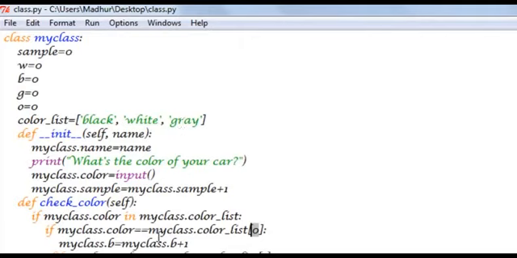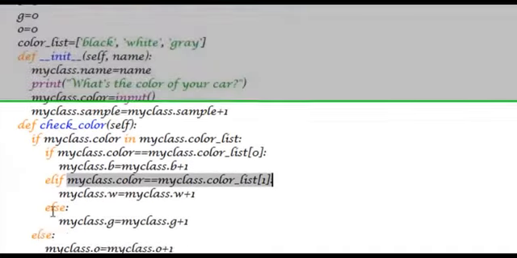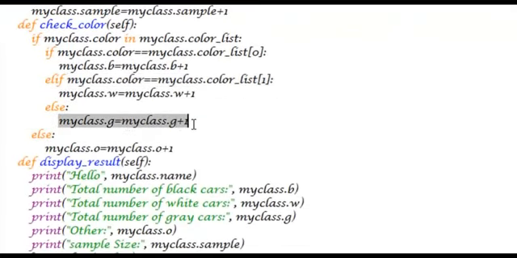So to check if it is black, we'll type in if myClass.color equals myClass.color_list with the index 0. If that is the case, then we are going to increment the number of black cars, the count of that, by 1, and if that is not the case, then we'll have to check whether the color is white or not. If that is the case, then we're going to update the variable w. If that is not the case, then we'll obviously update gray, right? Because if it's not black, if it's not white, but if it is present in the list, then it means it has to be gray.